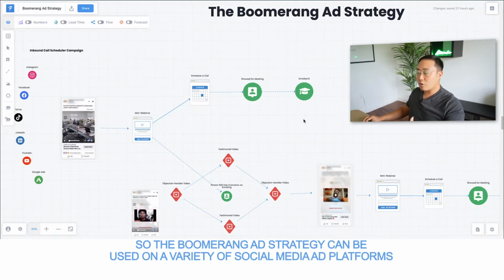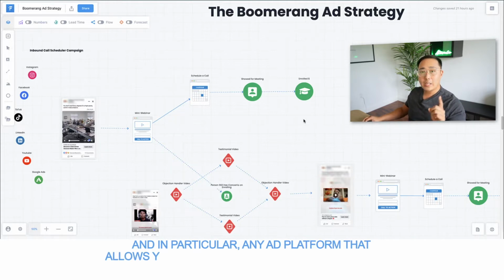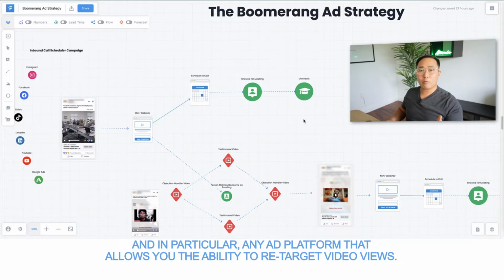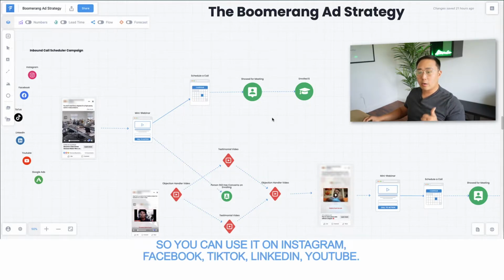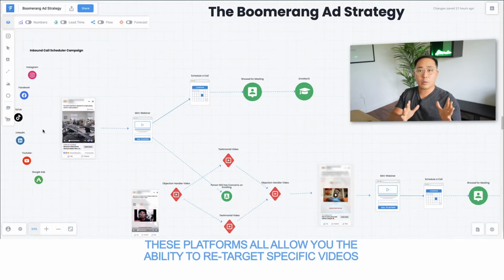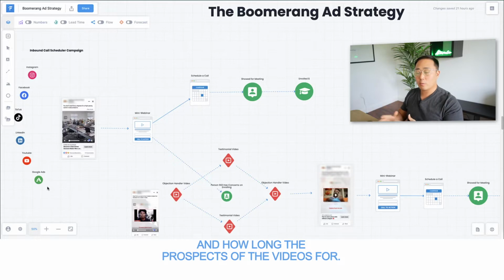So the Boomerang ad strategy can be used on a variety of social media ad platforms, and in particular, any ad platform that allows you the ability to retarget video views. That's the whole premise of content-first ad strategies. So you could use it on Instagram, Facebook, TikTok, LinkedIn, YouTube. These platforms all allow you the ability to retarget specific videos and how long the prospect saw the videos for.